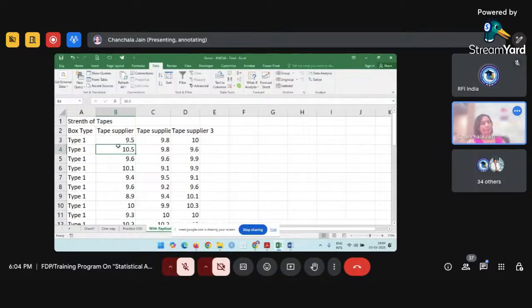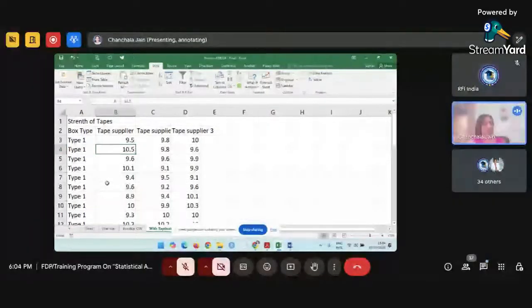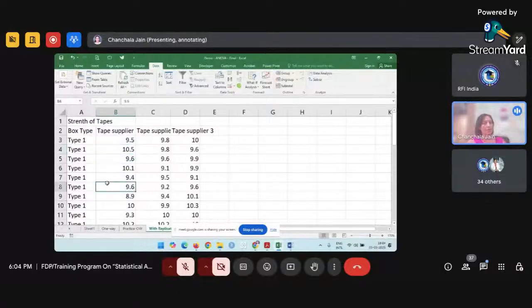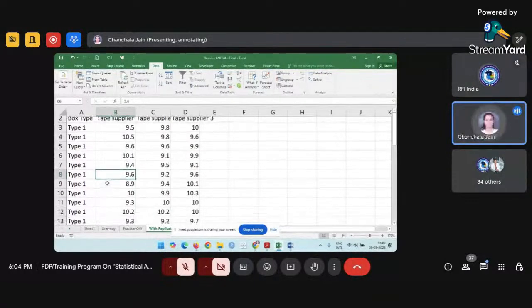Yes, ma'am. Fine. Now you need to formulate your hypothesis. I hope I have written them in your sheet. Go down and check whether hypotheses are there or not. Not given, ma'am. Right. So we are going to formulate the hypothesis.